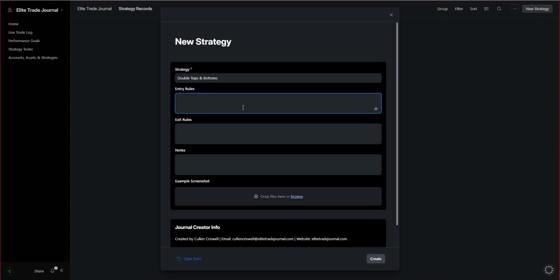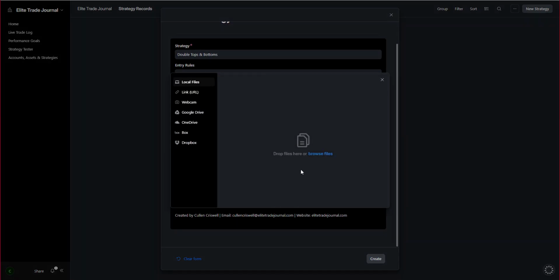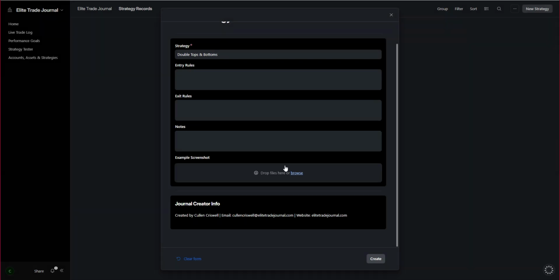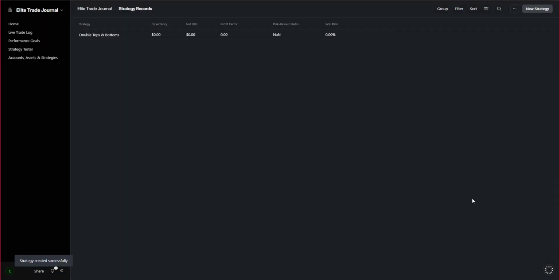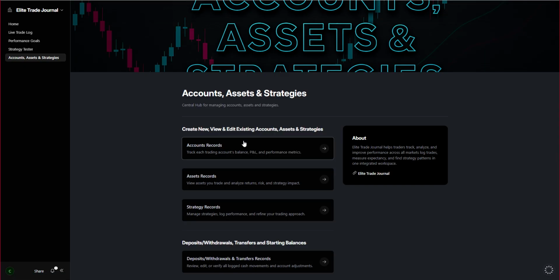Entry rules. I'm not going to type all that out right now. I might include a version later that has all the rules for you guys for this, but you can put in your entry and exit rules, any notes, and then you can drop a screenshot here of what an ideal double top and bottom might look like. Anyways, create that. So now we have our accounts, our assets, our strategies set up. The last thing I need to do is get the account balance started.